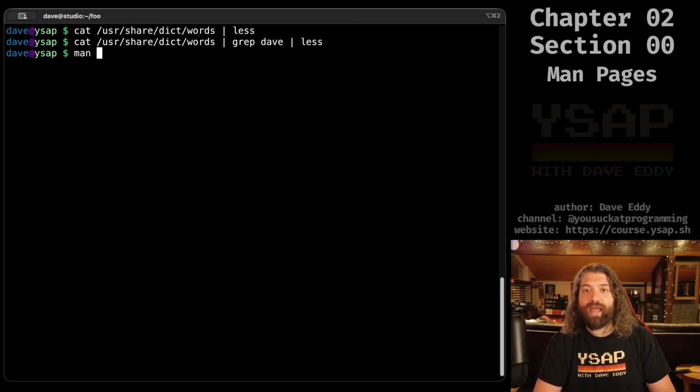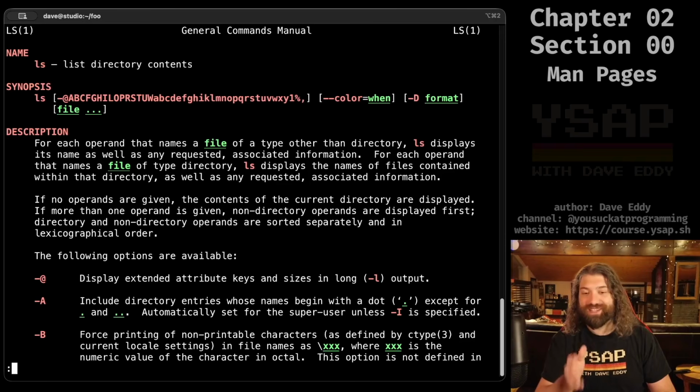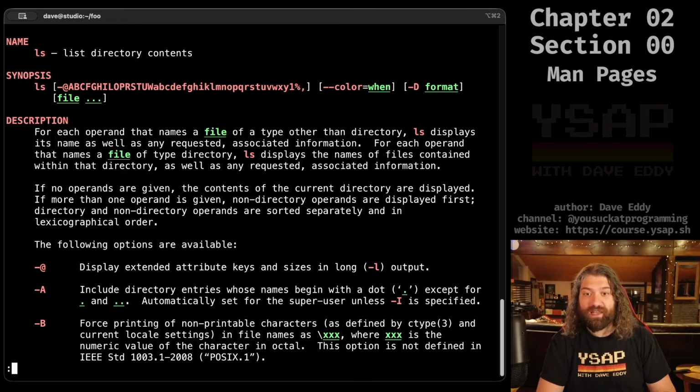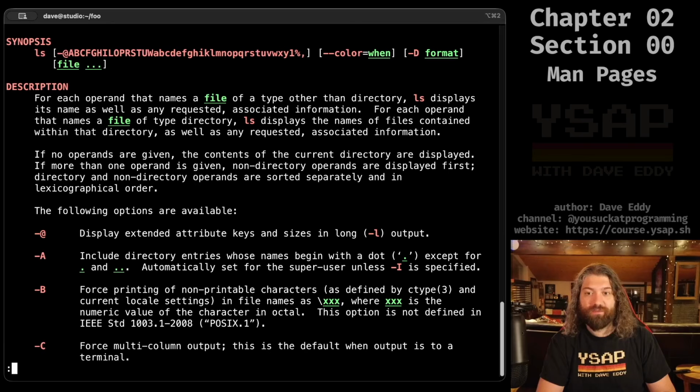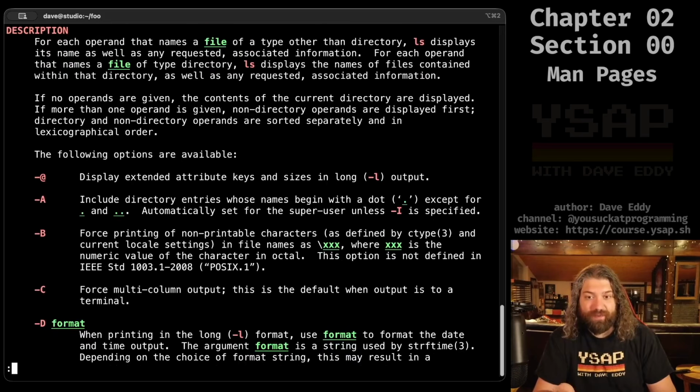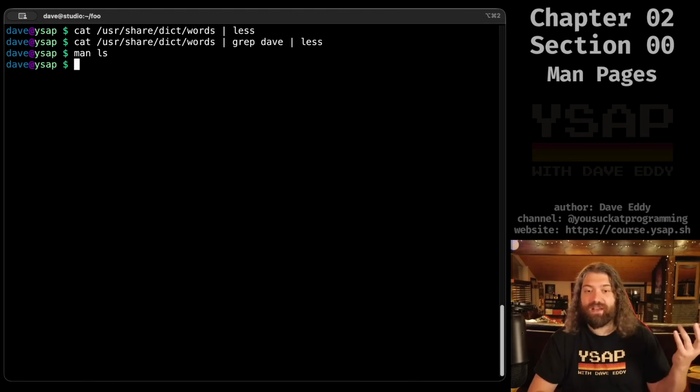But we can use man. So man will give us the documentation. So we can say man ls, and this will give you the documentation for ls. Now, the reason I taught you less is because this opened in some sort of pager, and in this case, it opened in less. So you already know how to use less. You know how to use up and down to move up and down and Q to quit. Now you know how to look at man pages.